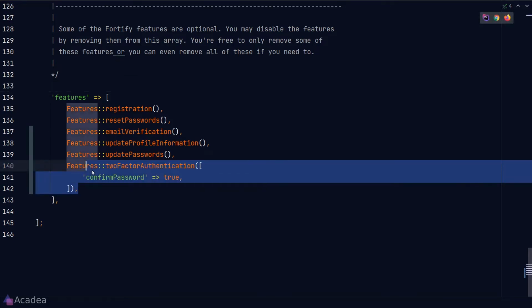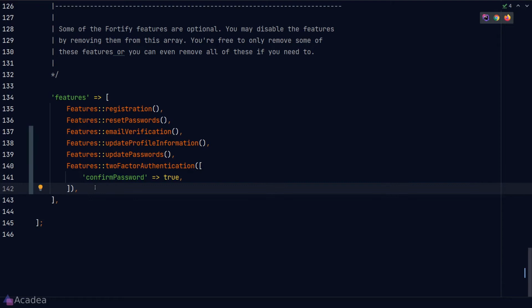Now, first thing that you'll notice is that this feature accepts an array of options in its argument. And currently, there's only one option in here where Laravel has set a confirm password option to true. In summary, if we set this option to true, Laravel will provide additional security by prompting the user to re-enter the password when they want to set up their two-factor authentication.